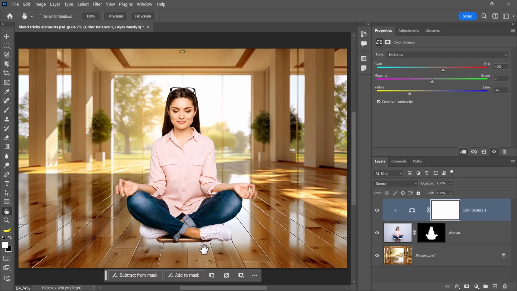Now we need to remove the remaining part of the stool and create contact shadows and reflections on the floor. This could be quite the tricky task, but with Generative Fill, we can complete it with just a few clicks. First, enable the selection brush from the toolbar.